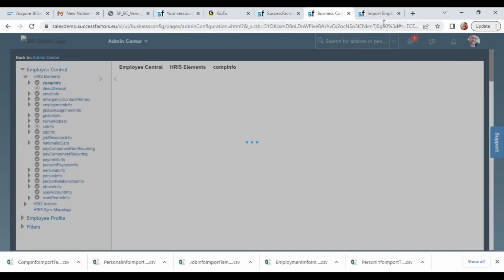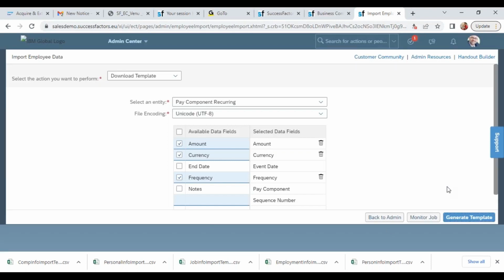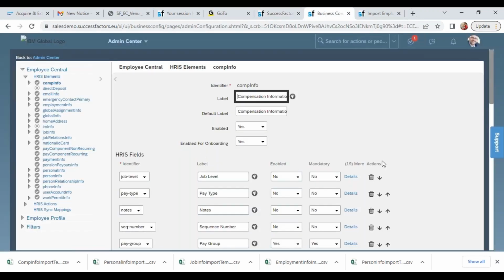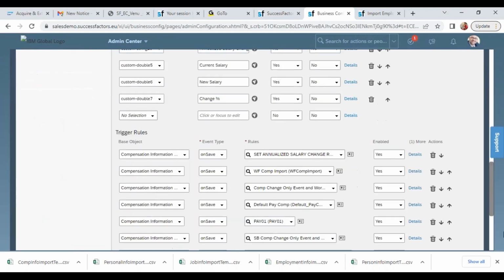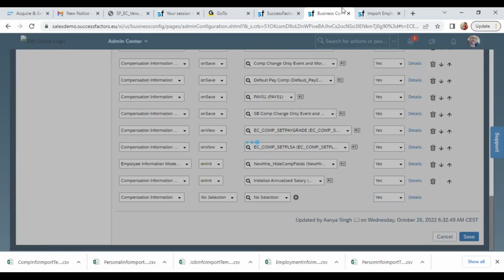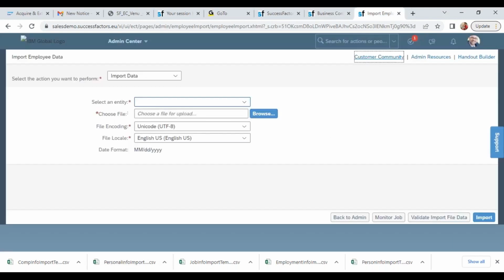Pay group was a mandatory field. I have not created any pay group. So let me refresh this once. I think it got stuck. Now here, where is pay group? This is the pay group. I don't want it to be mandatory. Save. I'll delete it from the file I've downloaded. Just go download.